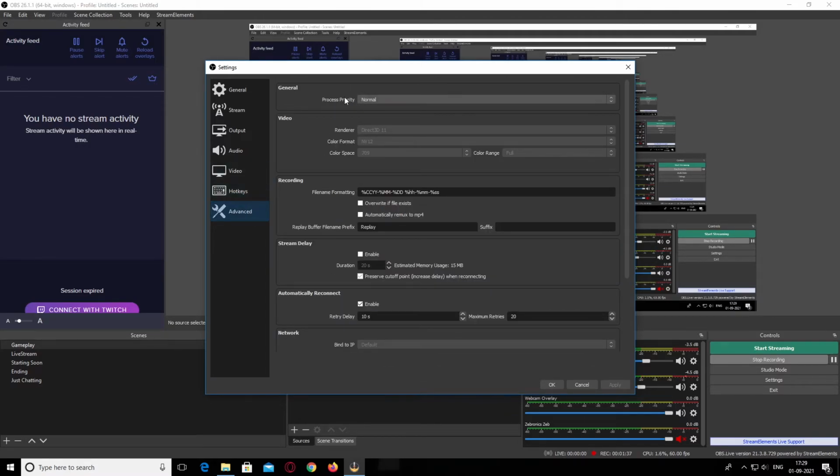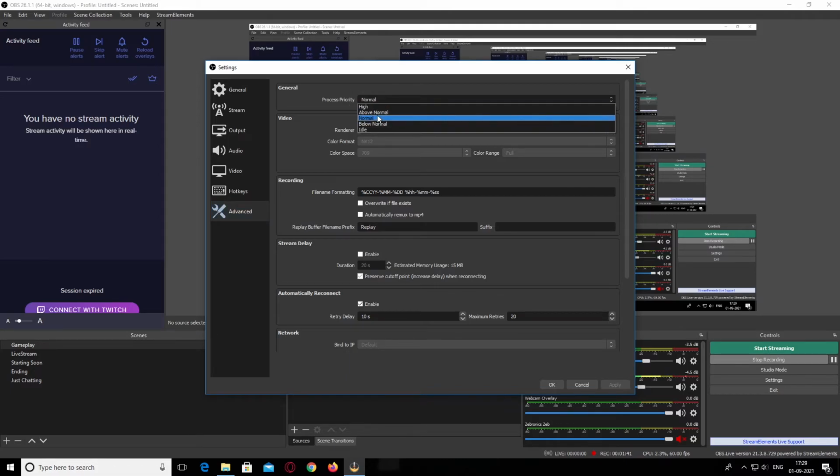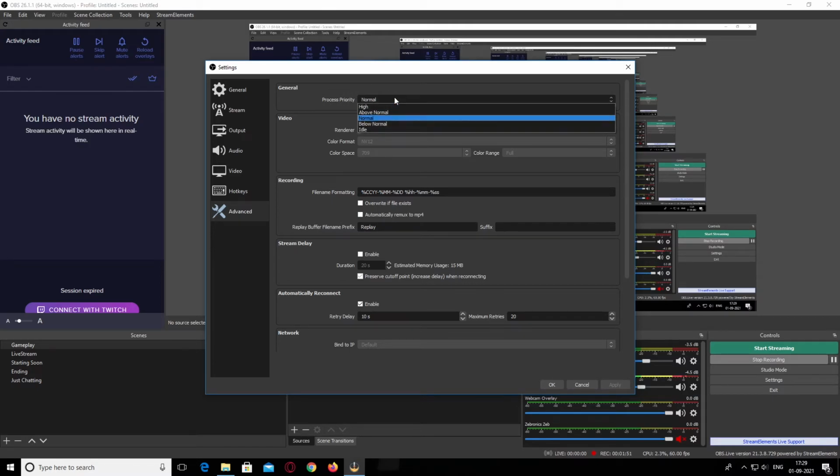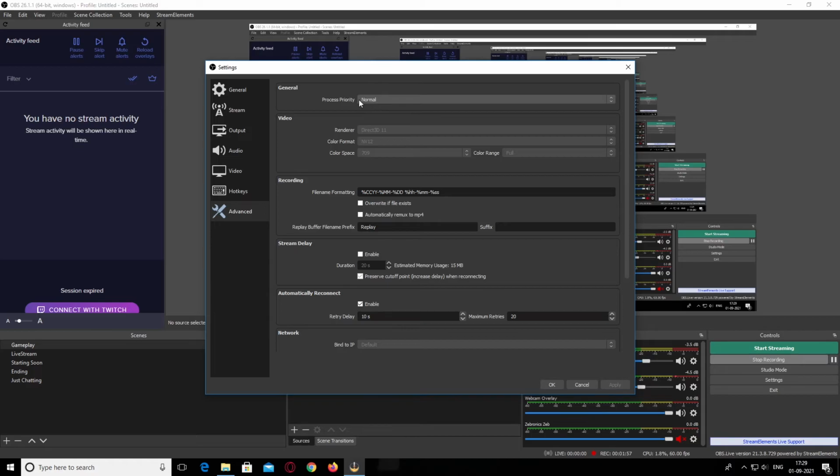Advanced settings, for process priority, I would suggest you to set to above normal if you have a low end CPU, but normal would do. What this does is it prioritizes your OBS as the main process which is running, so it will give a bit of space for your CPU to run OBS.